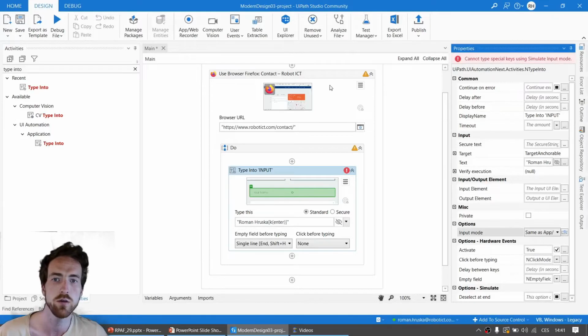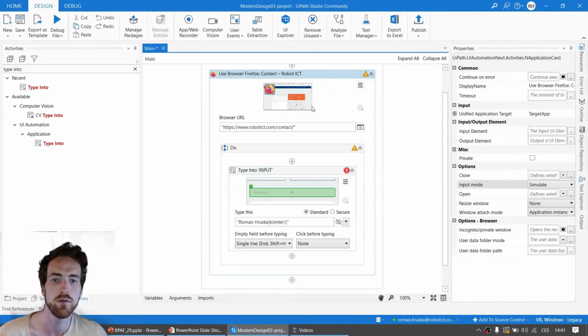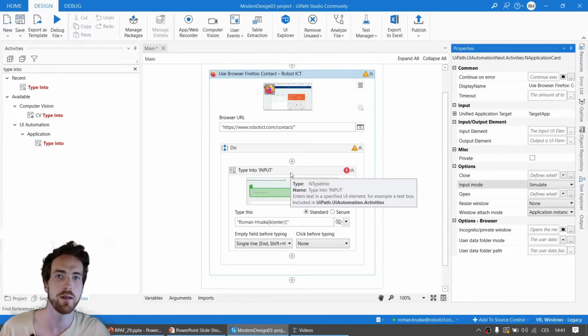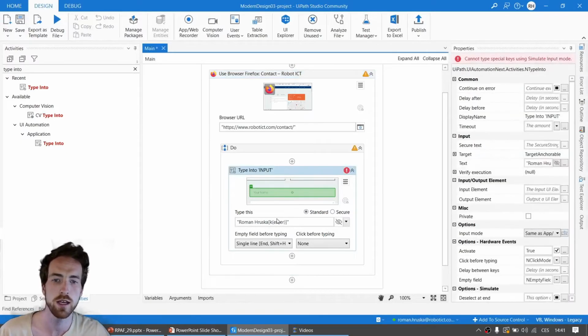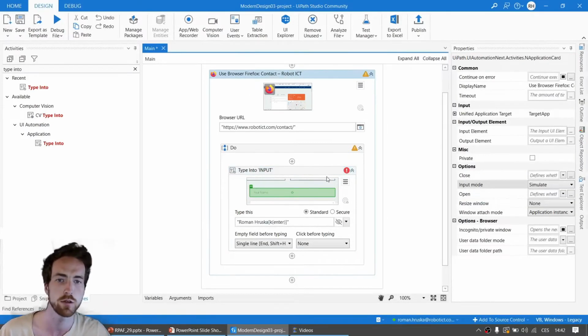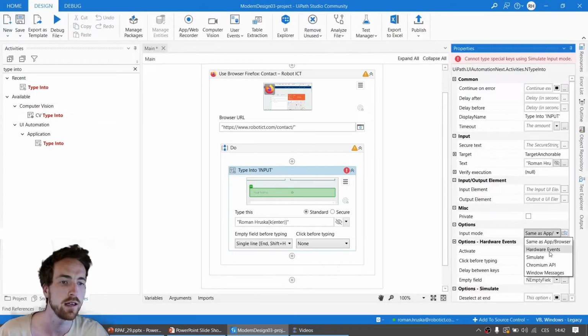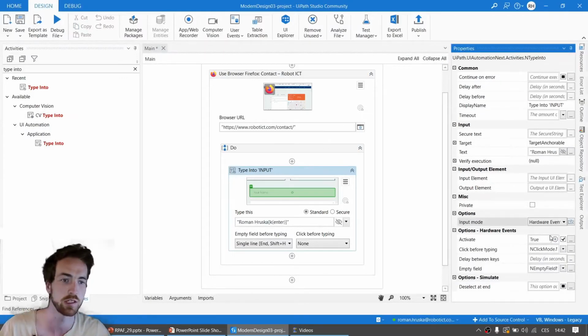So if I go to this, use browser, Firefox, then there is input mode set to simulate or hardware events or Windows messages and so on. And this will set it up for all the child activities. However, now when I put the key, I have an error that I cannot type special keys using simulate input mode because the simulate is set up through the use browser activity. So I can actually change the input mode for the one activity where I want to do some exception, by using hardware events, for example, which will solve the error.